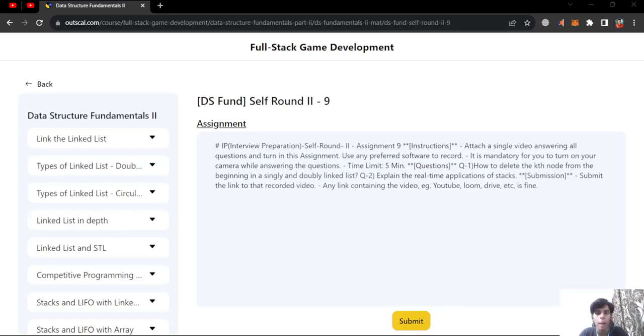Hey everyone, I'm Raghav and this is my Data Structures Fundamentals-2 Self-Con 2 Assignment 9, and today I'm going to discuss the following two questions. Question first is how to delete the kth node from the beginning in a singly and a doubly linked list, and question second is explain real-time applications of stack.